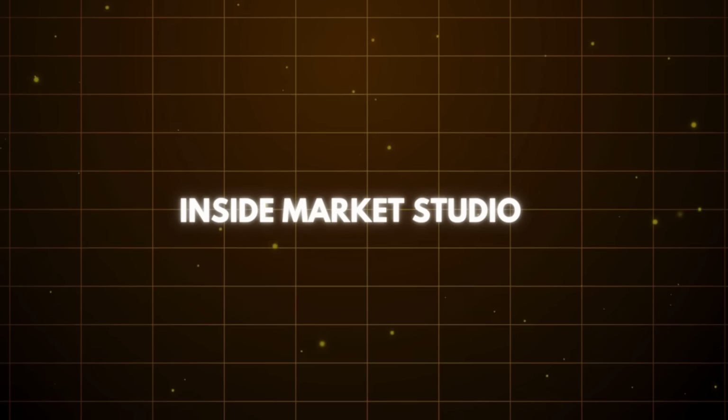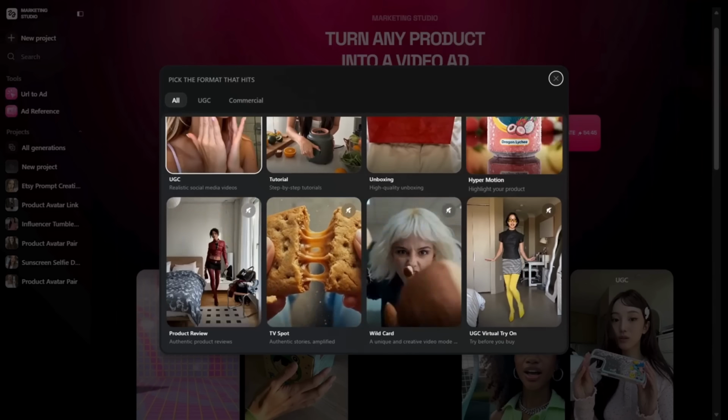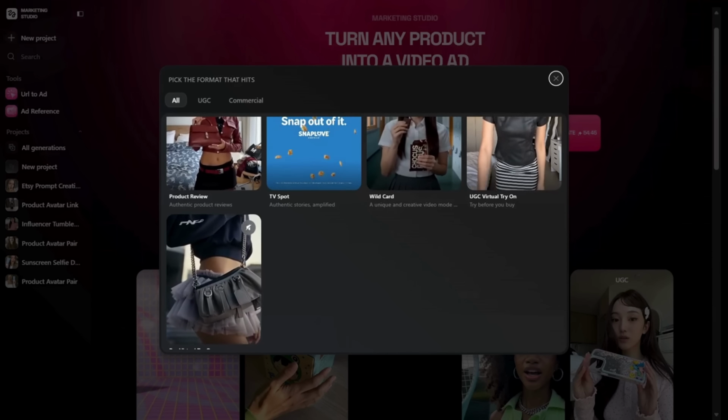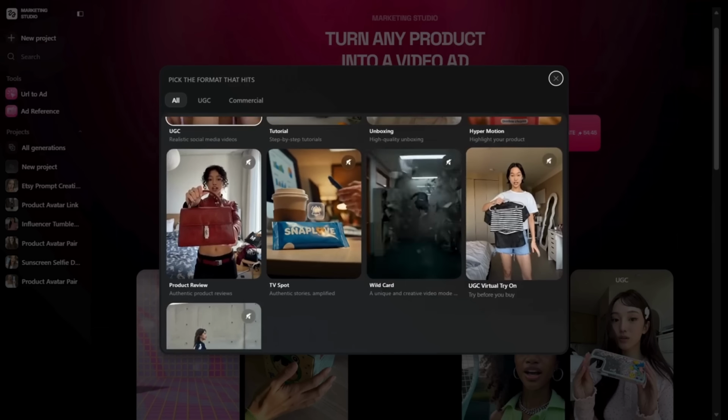Inside Marketing Studio, you can choose the type of ad you want to create. For example, you can create a UGC-style ad, a tutorial, an unboxing, a product review, or a more cinematic commercial-style video.